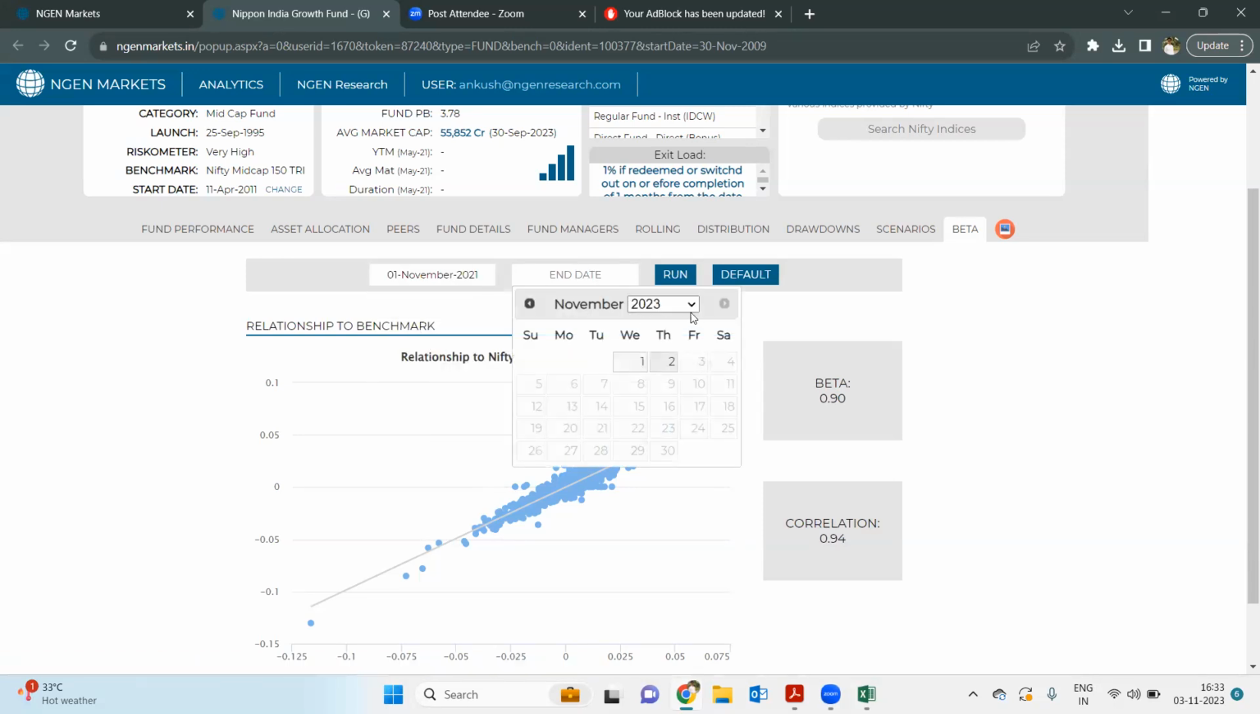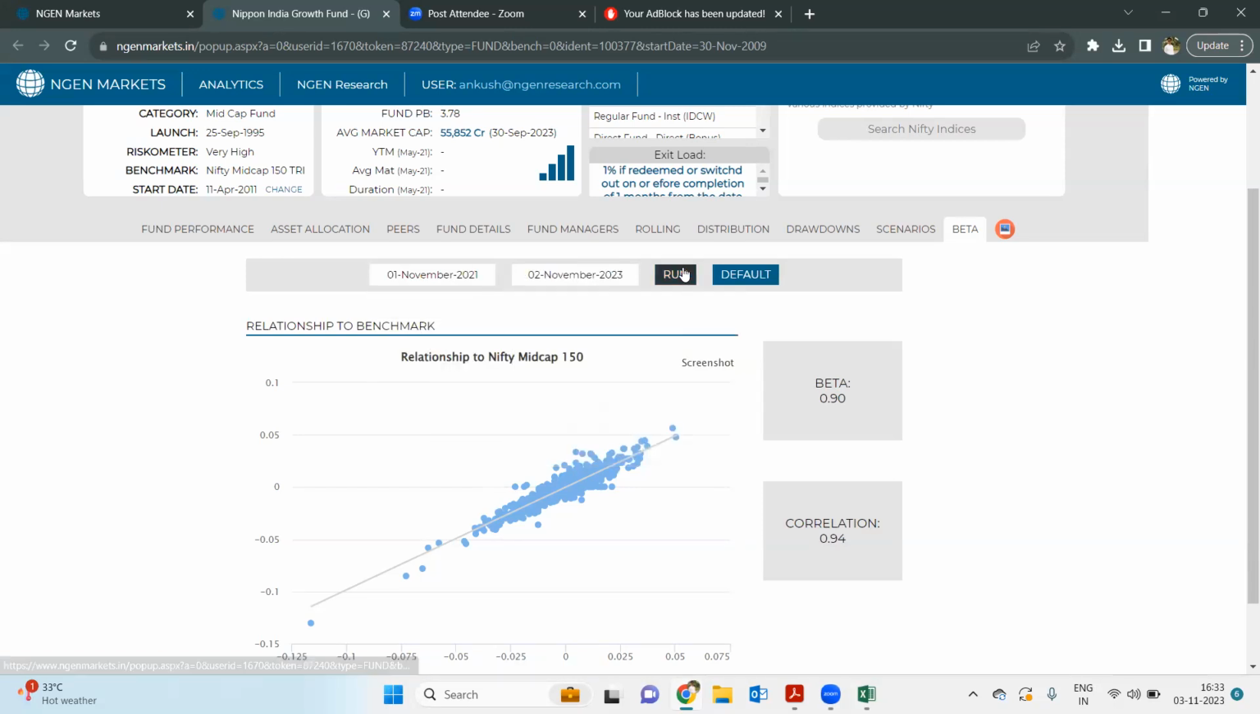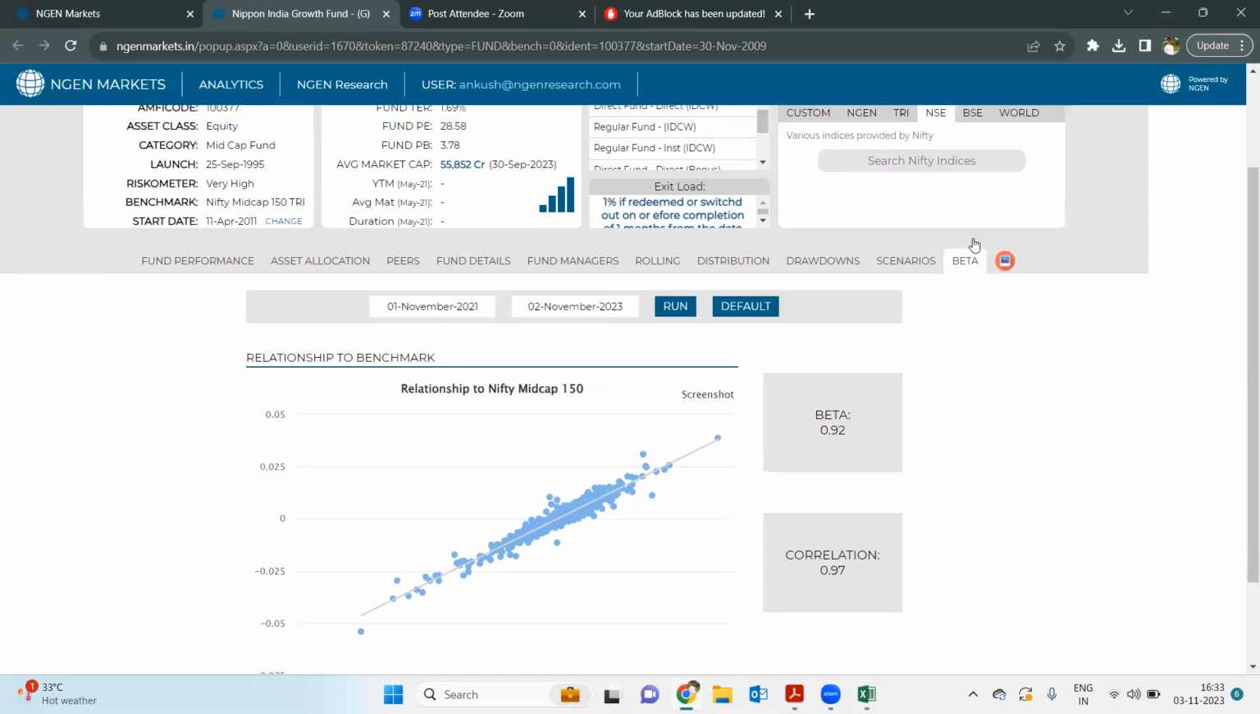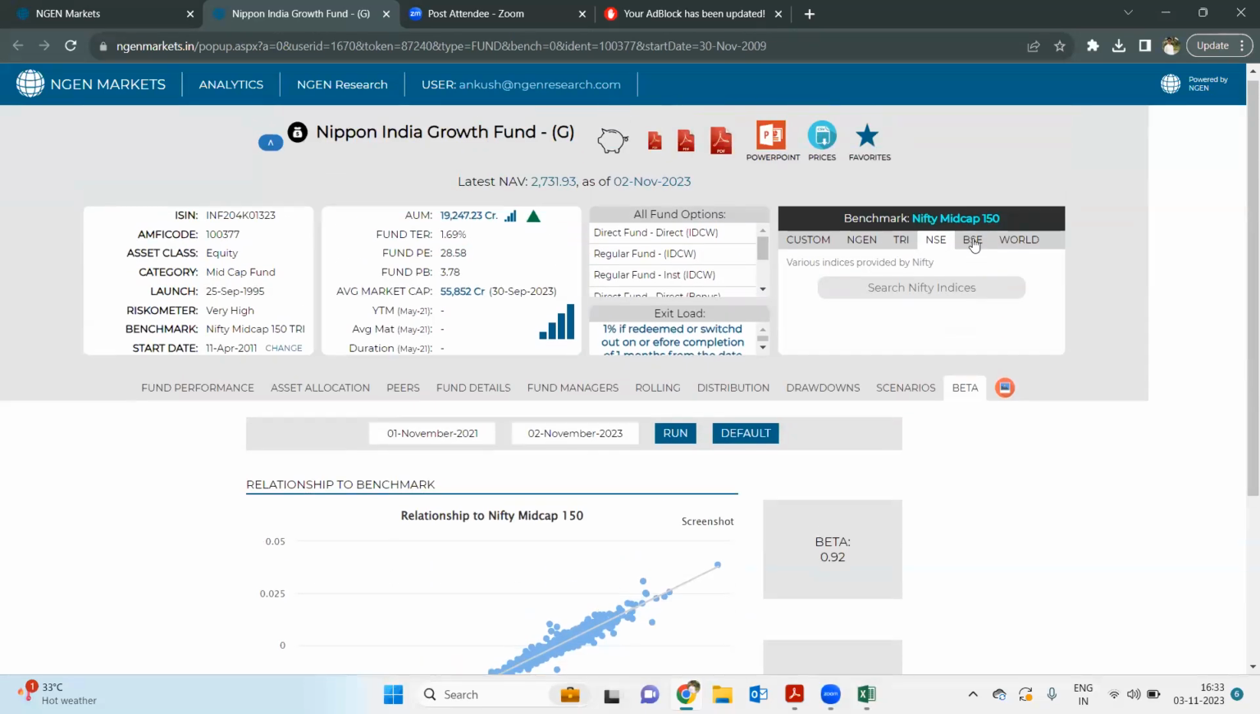You can choose the start date and end date, directly click on this option, and run it on the basis of that. So you can see that the beta and the correlation have changed during that time frame. You can also take a screenshot of this directly from here as well. This is the way we can have a full analysis of a specific mutual fund.